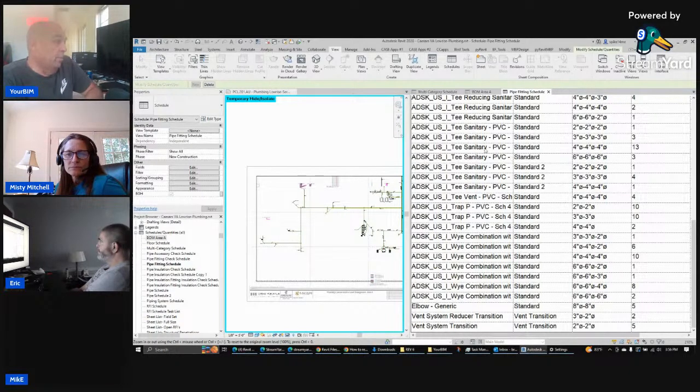Now, personally, these reducer transitions, as long as they're a vent transition, I'm comfortable with them. I'm going to let Tate know that's not really something he needs to put in. That's something that I have to put in to separate the sanitary system from the vent system that's connecting it. So that's where these transitions are coming in. Does that make sense?